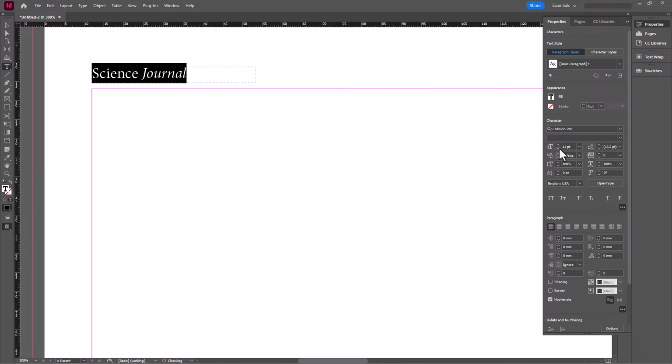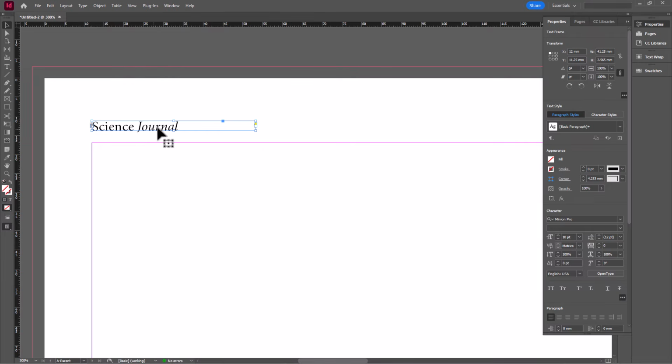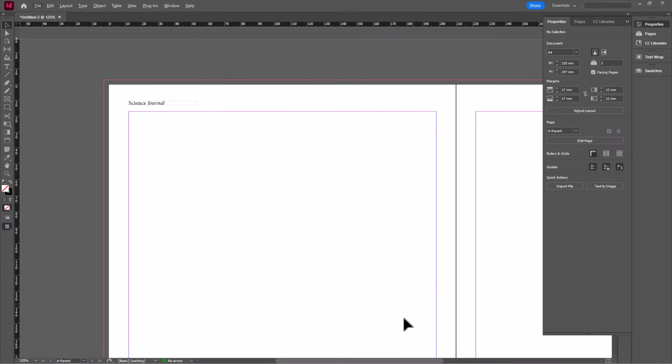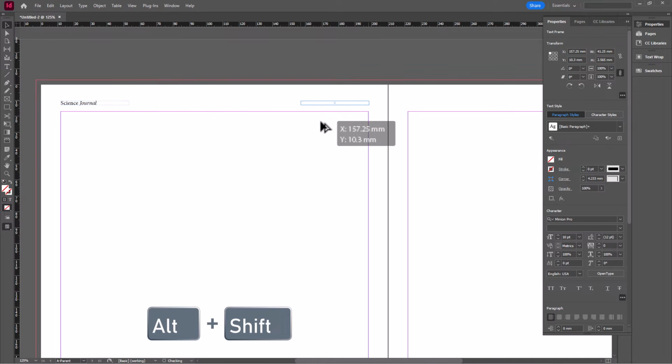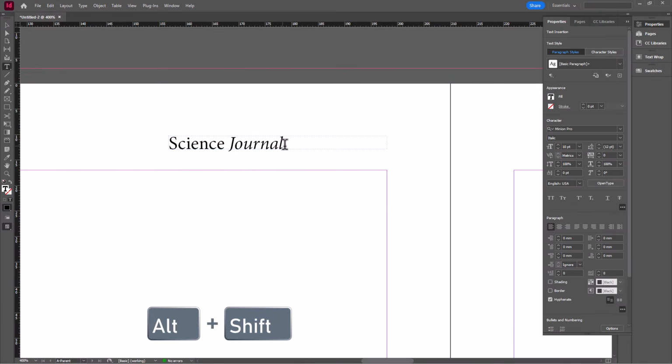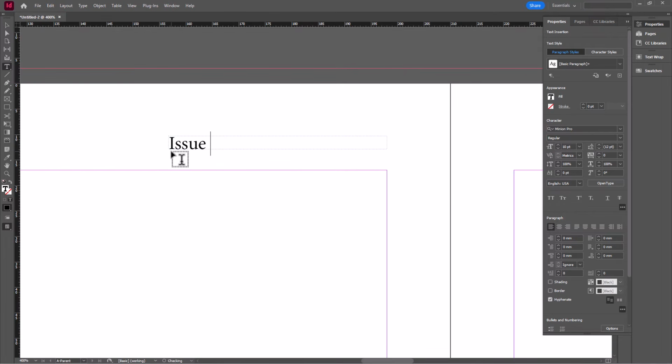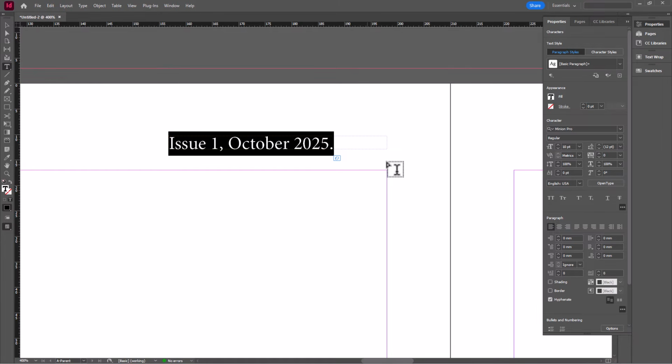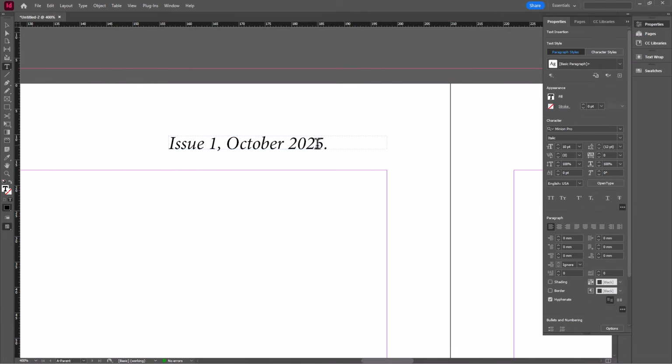Select the entire text. No need to make the name too big. At the beginning, we deliberately left a space of 17 mm in this part, so that we would have room to place the header here. Let's say this is issue 1 of this magazine. We're going to place it on the right side of this master page, and we're going to choose the alignment to be right.